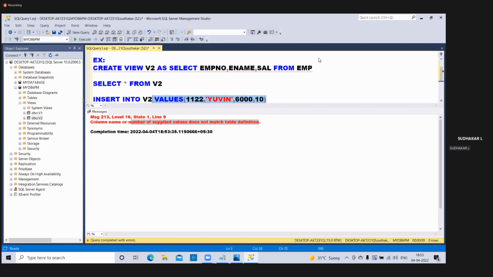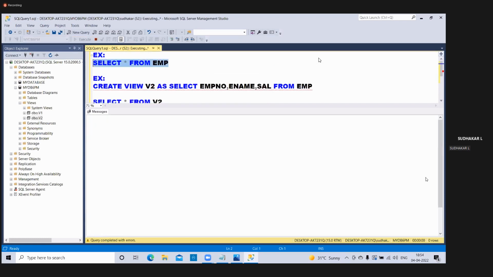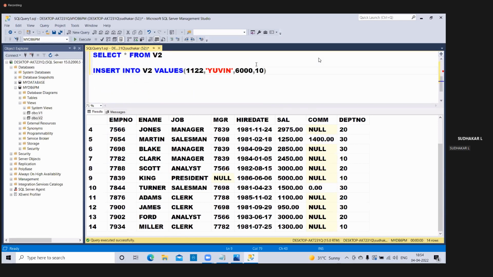So when I try to insert this, it shows an error and I come back to your main table. The data is not inserted. As usual, we have 14 rows. So that's why I can send only as many values as there are columns. For example, now I'm sending 3 values.